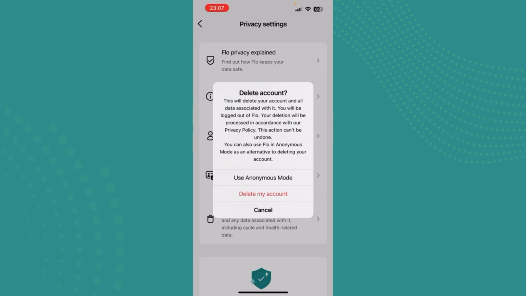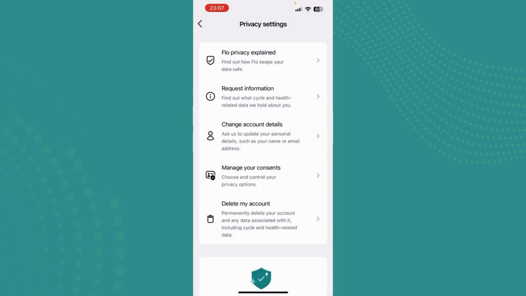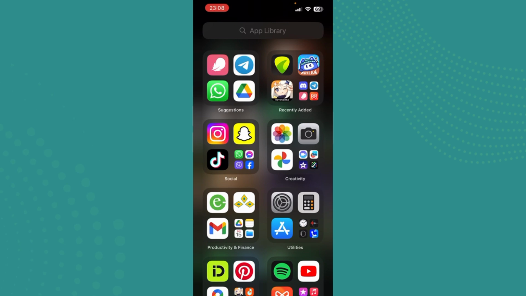There's also a description that says that your deletion will be processed in accordance with our privacy policy. This action can't be undone. So guys, this is very permanent. Once you delete your account, you've completely erased all of your data. So guys, there you go. That's how you delete your account.